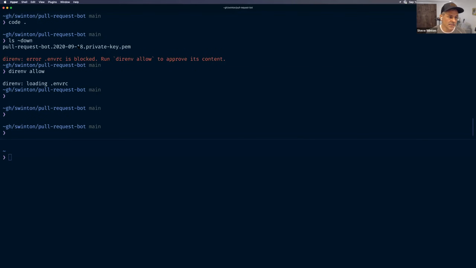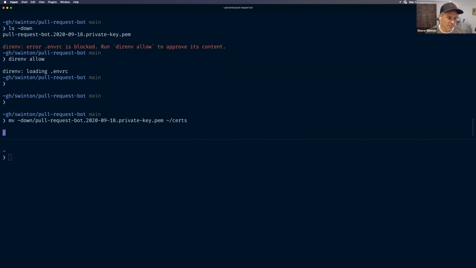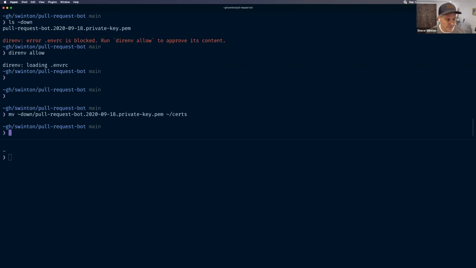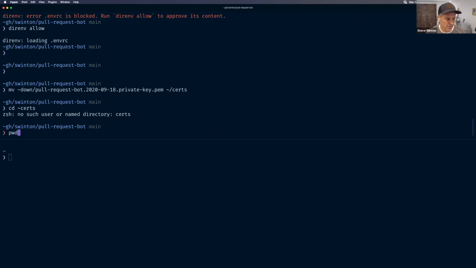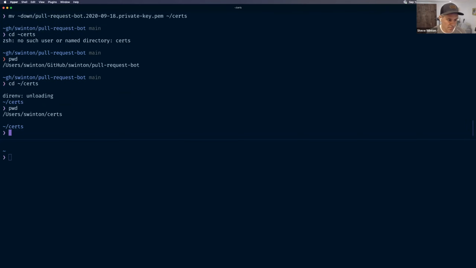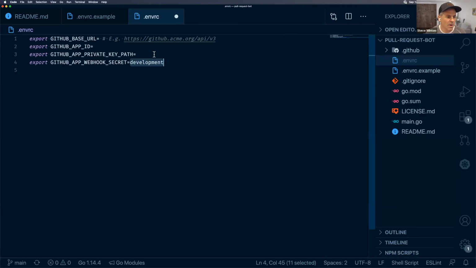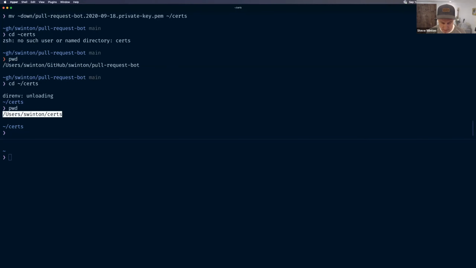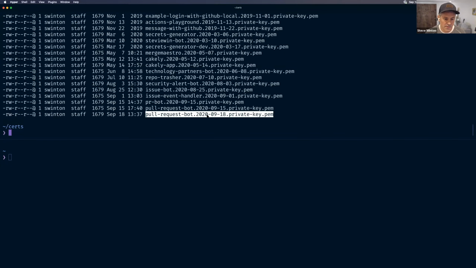Okay, so there's my private key. I'm just going to move that private key down. I have a folder called certs. I'm going to move it into my certs folder, cd certs. Present working directory. So my GitHub private key, this one, right? If I do an ls -ltr, we'll get that secret, I mean.